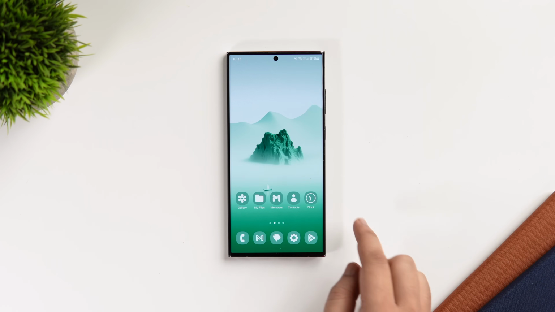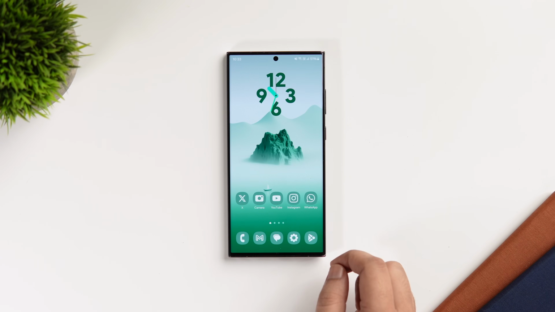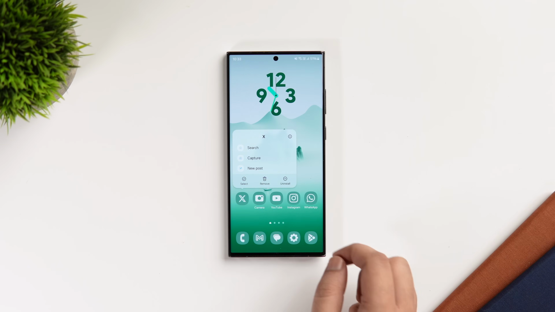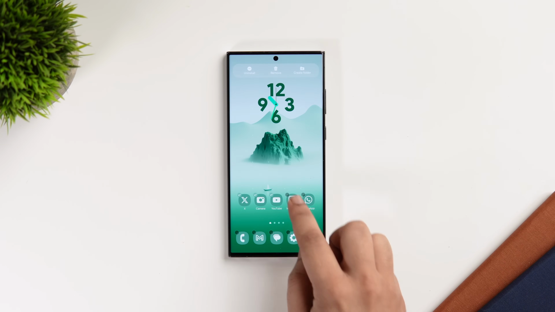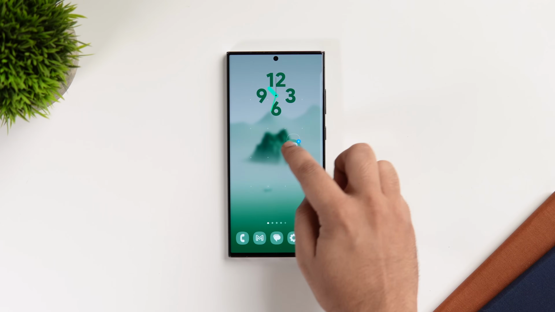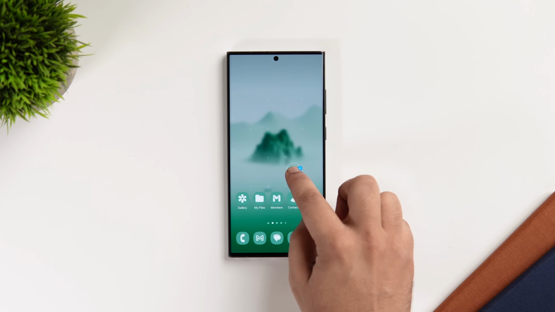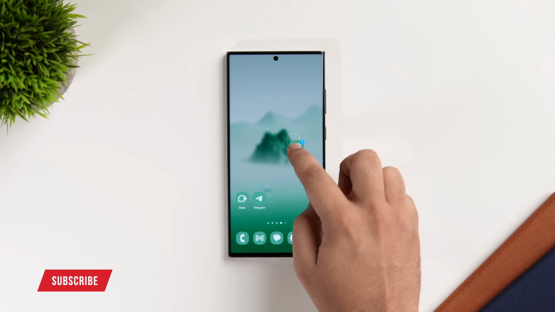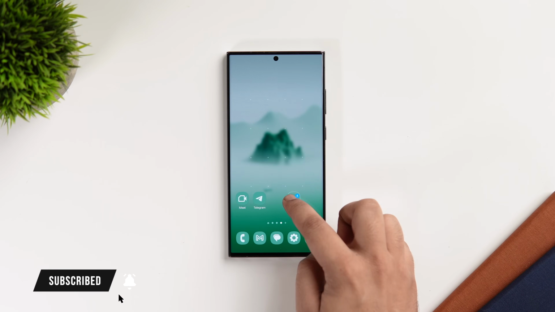First, let me show you how to organize your home screen by using this feature. Just select the applications that you want to rearrange and place it on some other page. Now simply press and hold and go to that specific page by using your other finger. Here you just need to drop the icons like this.